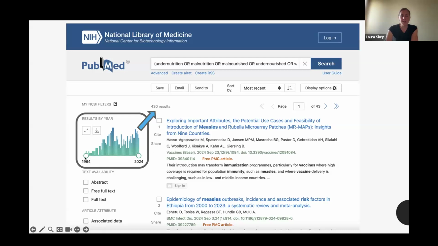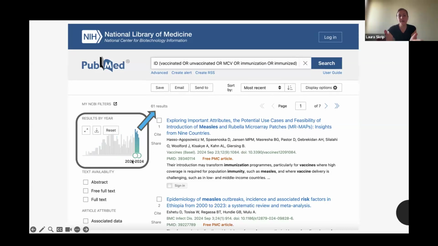We said initially we wanted to search for a 5-year time period. So I found 430 results with my initial search. But then when you narrow the search period to the last 5 years, it goes down to 61. And you can see that the different results here reflect measles. They reflect risk factors such as malnutrition. They have words like immunization and immunity. So they are related to the topic.